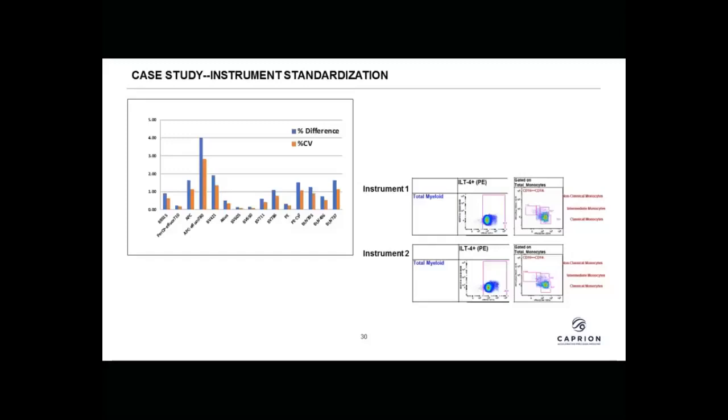And I can tell you, I've done this exercise with instruments that were not standardized. And in this case, the instruments were fine. They passed their daily CS&T. There were no issues at all, but they weren't cross-standardized. And in some of the detectors, not all, but we saw as high as 85% CV. So if you can bring that down to under 3%, this is time well spent.